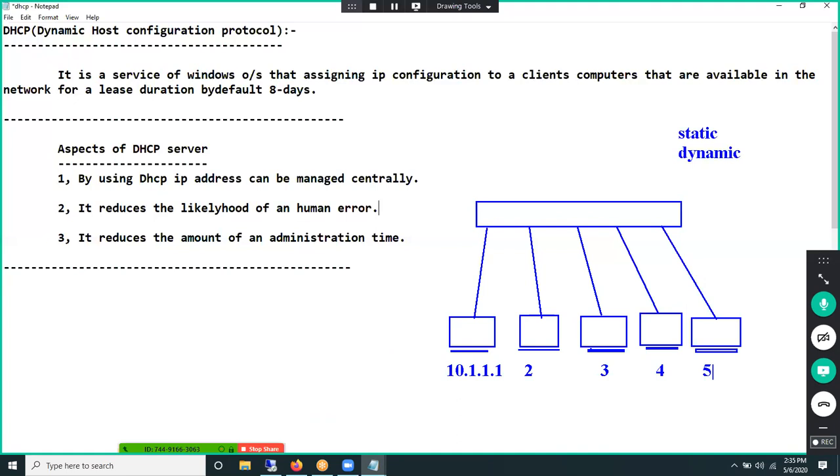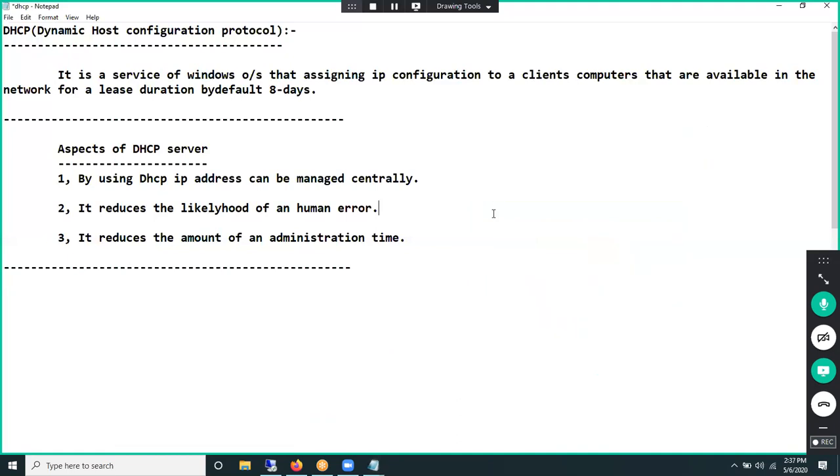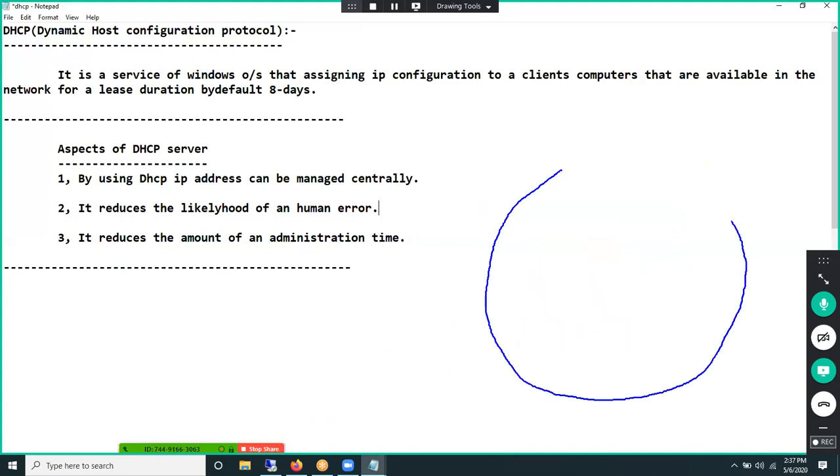The static method is useful whenever you have a small kind of network. If you have like 10 machines, 20 machines, maybe I have 2 computers, then we don't have any advantage of DHCP. So we use DHCP if you have a big network. Instead of having 10 to 20 machines, let's say I give another scenario. I'll be having a company. In that company, let's say I have 2,000 machines.